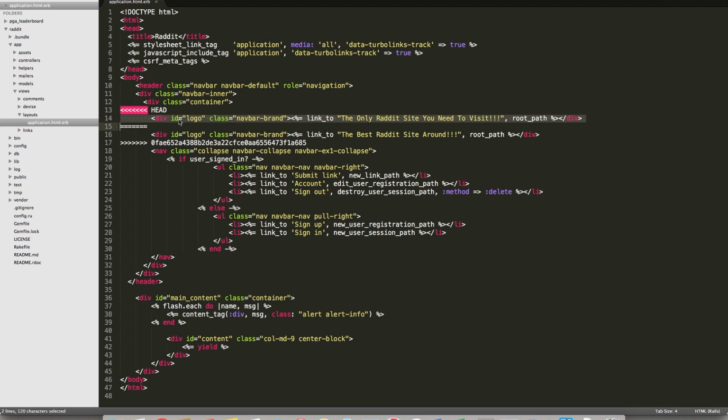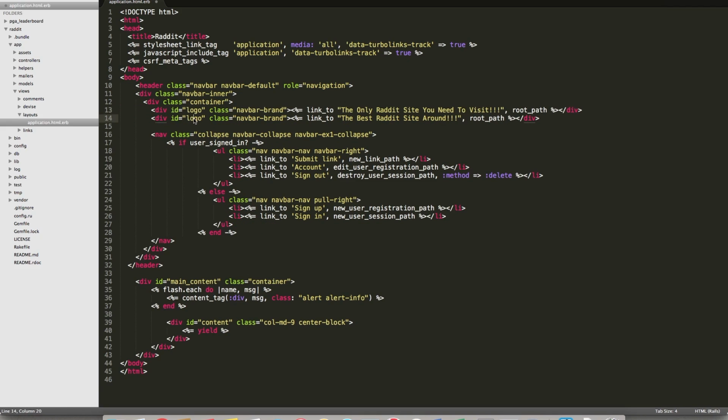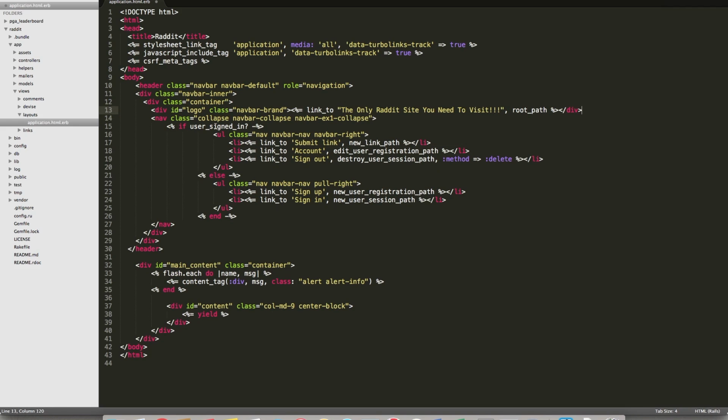The one above it is mine, and the one below it is the conflict. So as I can see, here's the one I put in, the only site, and then the best Reddit site is round. So I need to delete the tags from the head and the middle, and what I need to do is decide which one I want to keep. So I'm going to keep my own, delete that one, save the changes. So now what I've done is I've saved the changes, decided on mine.